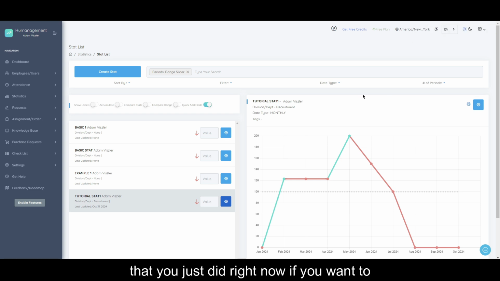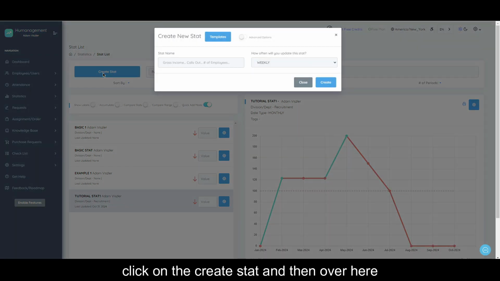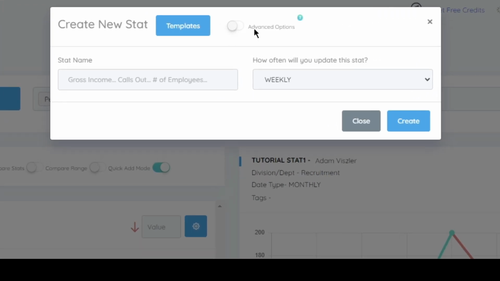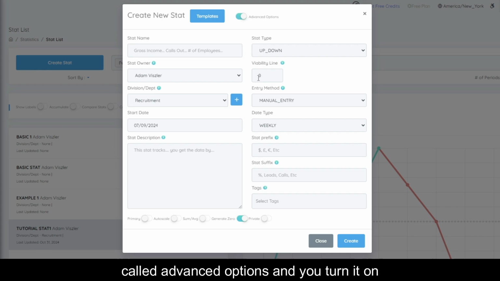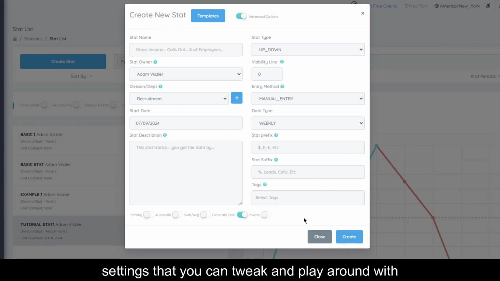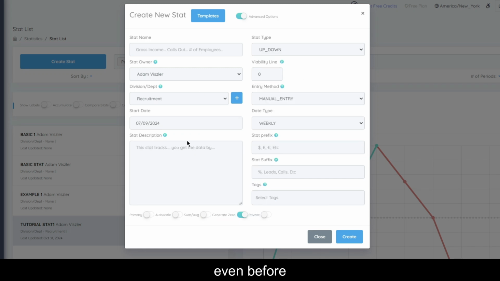Once you're done tweaking the settings, just click save, and it will apply all the settings that you just made. If you want to create a new graph already with the tweaked settings, what you would do is click on the create stat, and then over here you see this little switch called advanced options, and you turn it on, and you will get the same settings that you can tweak and play around with even before creating the graph. So when you create this, it will already have these changed settings applied. So that's the quick overview of stats.